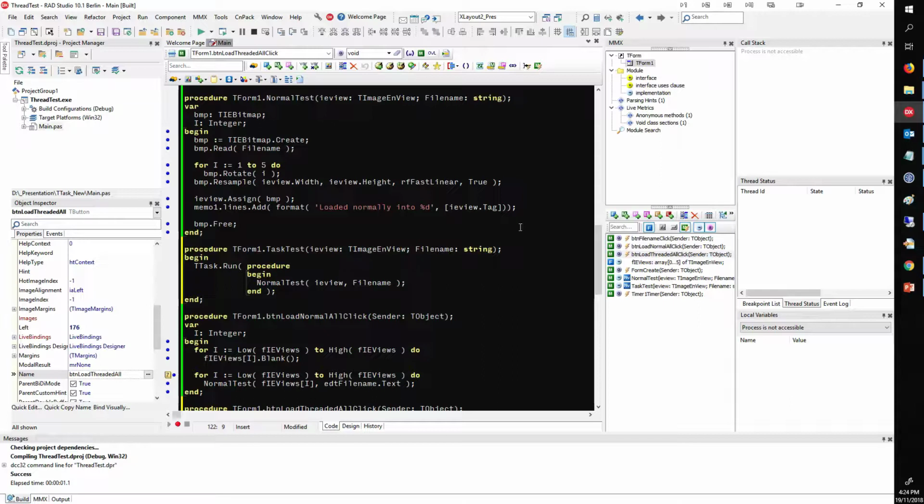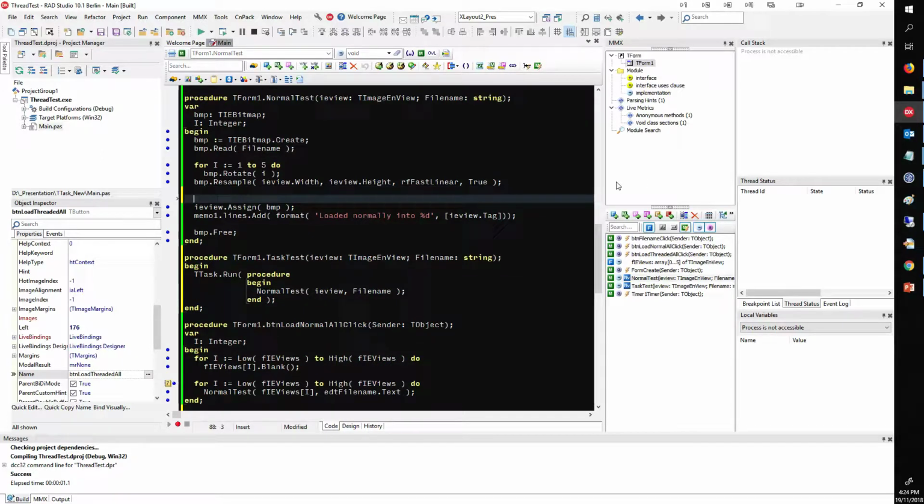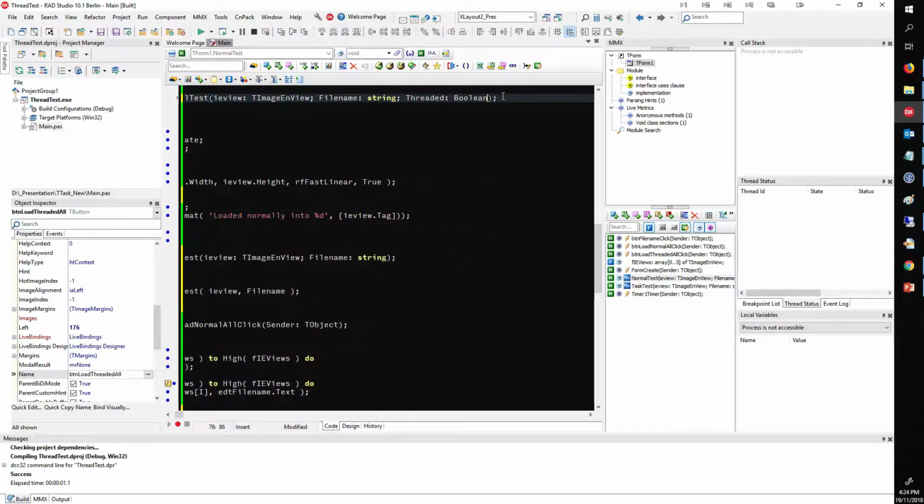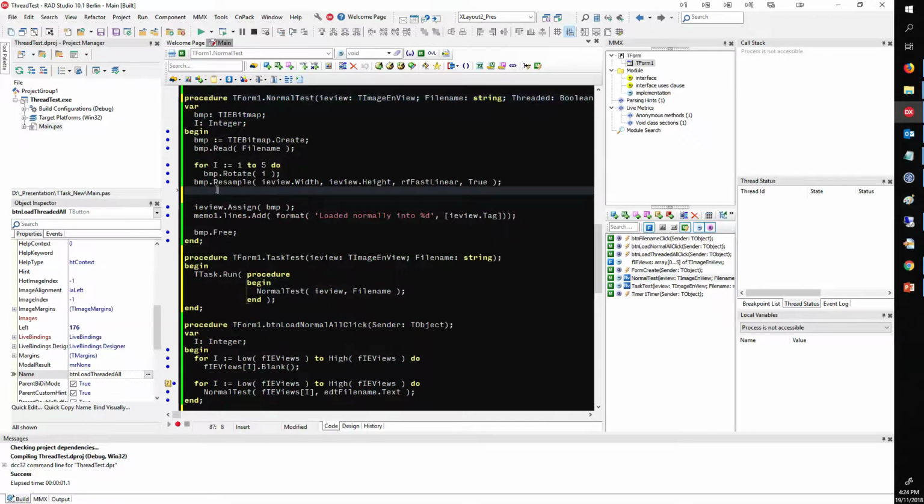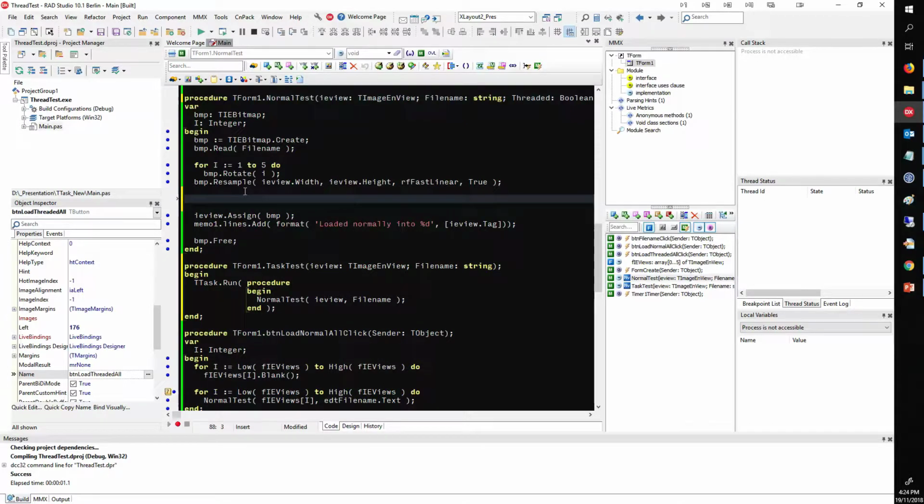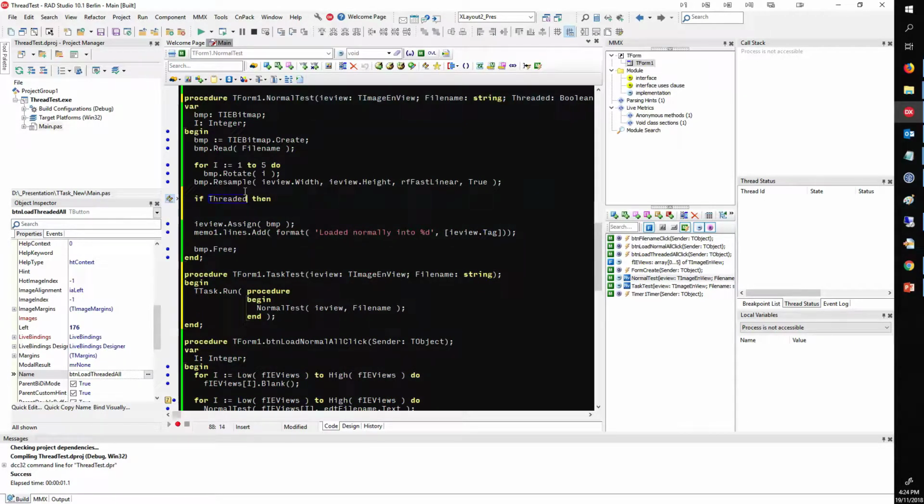So only one little thing we need to change, and that is we need to be careful that our application doesn't directly call the main UI thread without synchronizing. So I've got to add another parameter here, threaded. Are we threaded? And if we're threaded, then we need to synchronize.